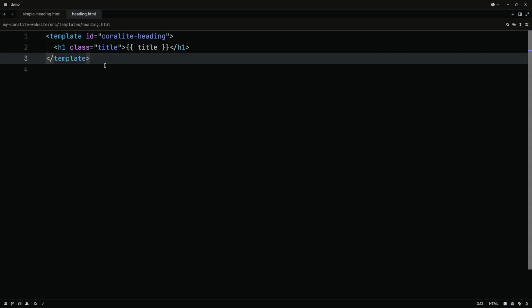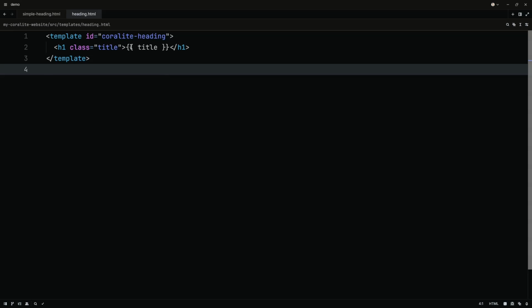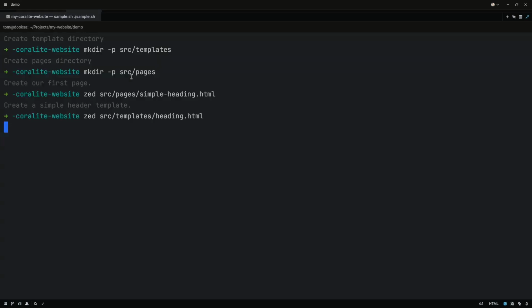In order to use the values that the custom element receives, we use kind of like a Mustache-style tokening system, but without logic. So the logic is reserved to the script tag, which we'll look at later. And we'll have a look at the result of this.